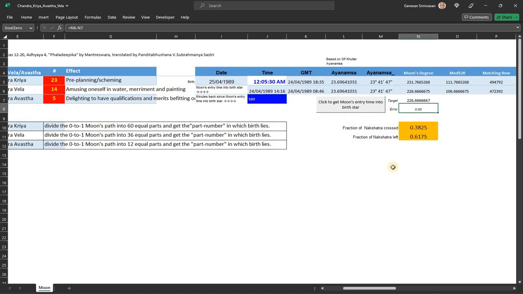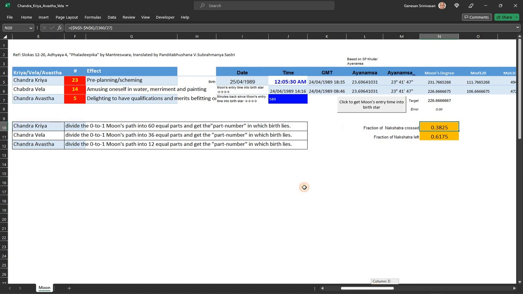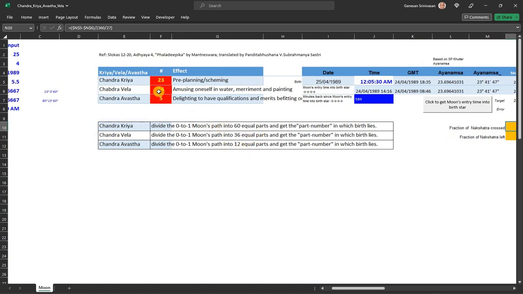So this will tell me the fraction of the nakshatra crossed, and from that I divide it into 60 equal parts or 36 and get these numbers.